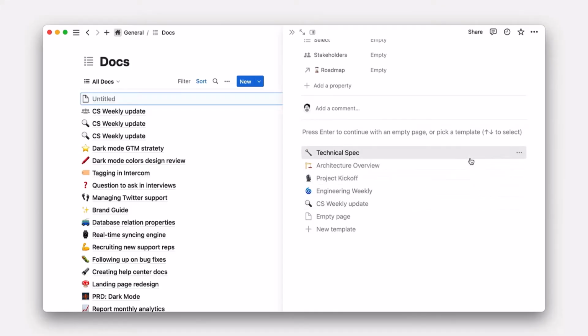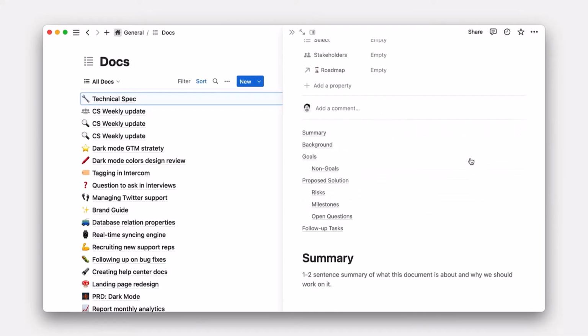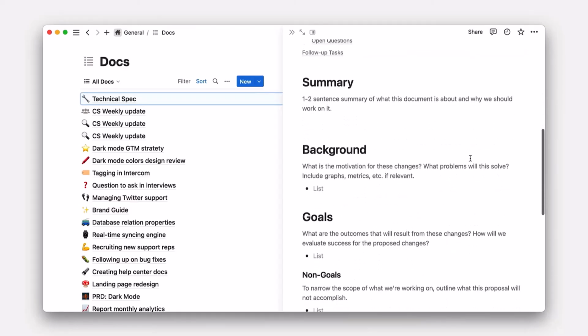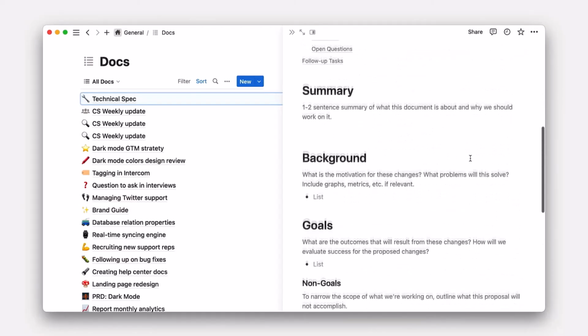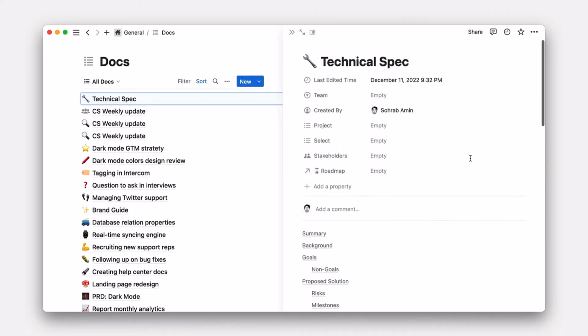In this data source, you might have a product requirement doc, or a PRD, used by engineers, a campaign proposal for marketers, and a standard operating procedure for HR and people functions.